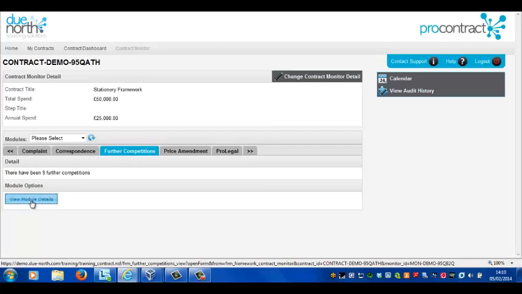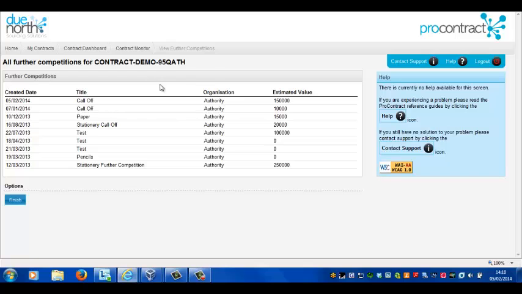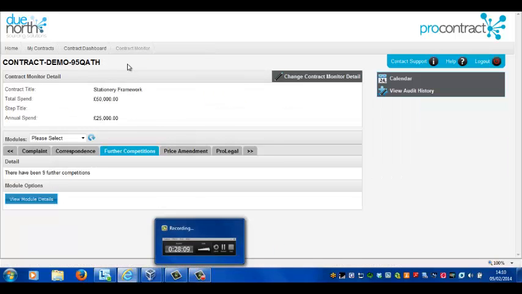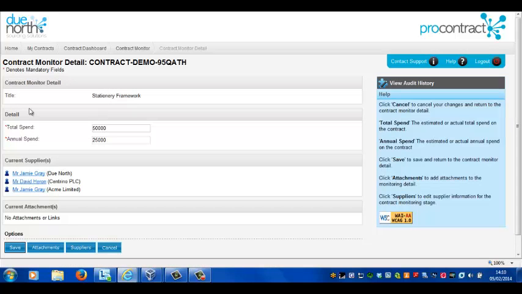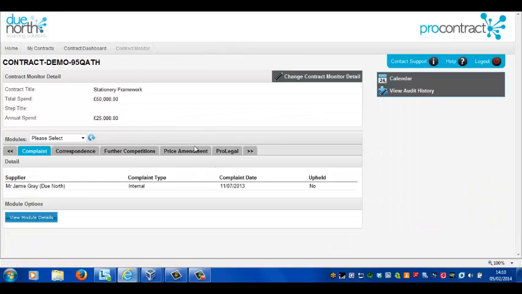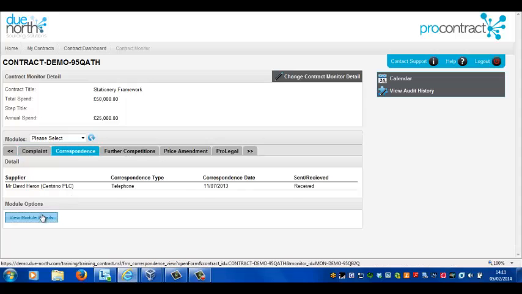and open this up, initially you'll see there's been 9 further competitions, and it tracks who's used this, the date and the estimated value, and that just keeps a running total of the spend used against this framework internally. This is version 2.1 that you can see here, so if I click on where it says change contract monitor detail, I can choose multiple suppliers and monitor my spend and so on post award, and I can click on the various different tabs and update the detail required.